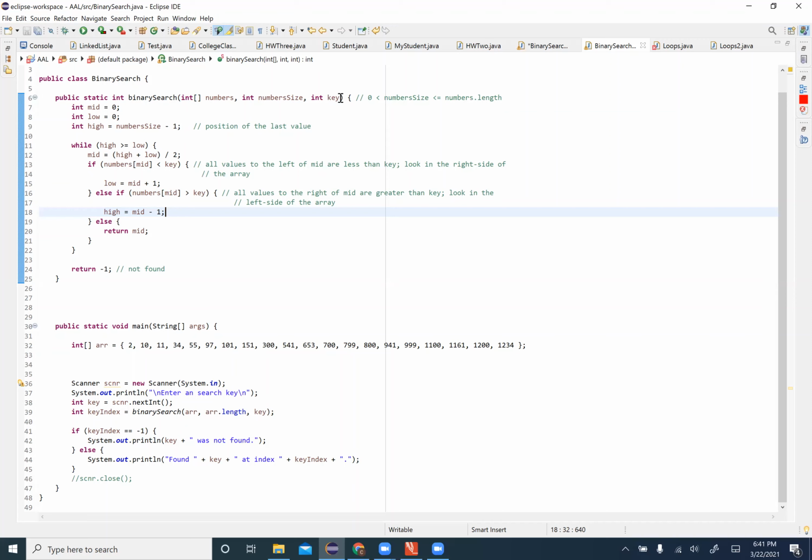Now let's say the Boolean expression in line 16 was true: numbers of mid is greater than key. Then everything to the right of position mid is greater than key because the array is sorted. So let's just look to the left of mid. We'll reset high to mid minus 1, so we'll look from positions low to mid minus 1. So if the first Boolean expression, the one on line 13, is true, we reset low to mid plus 1. If the second Boolean expression is true, we reset high to mid minus 1.